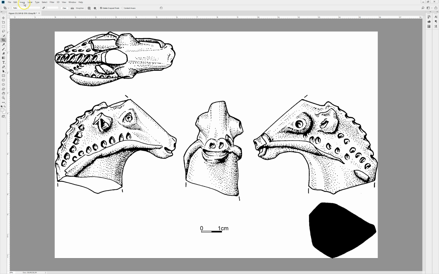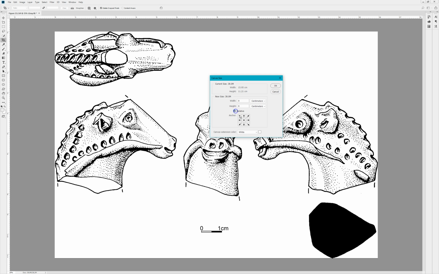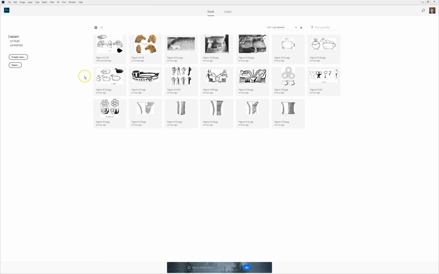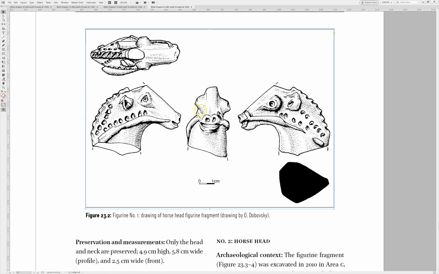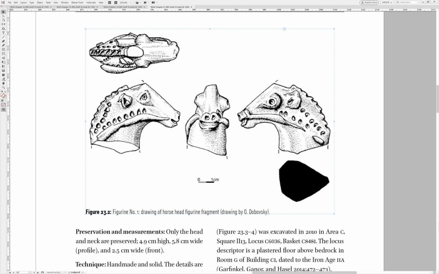So how do we do that? We can go into canvas size, and there's an option here called relative, and we can say, right, let's add 5mm around the edge. We're going to add 5mm, and now we've added 5mm, let's say that we want to have a border here. So I'm now going to add that extra border. First I trimmed the image, and then I added 5mm around. So now I'm going to re-import, that image has now been re-imported, and now in InDesign I can add a border.